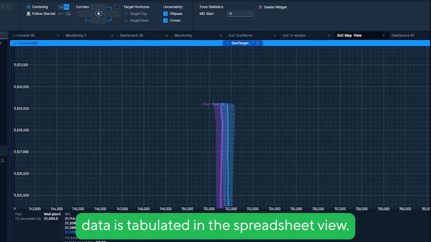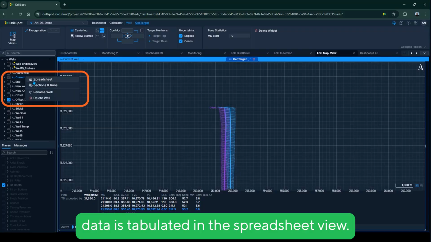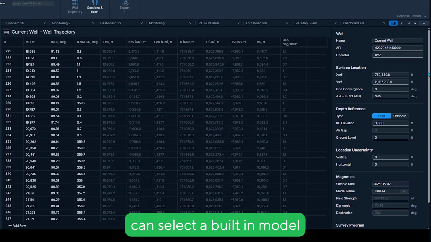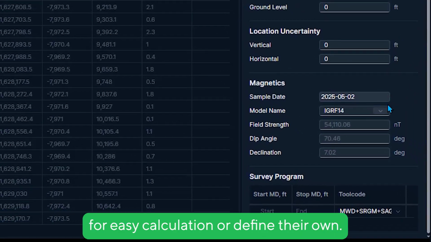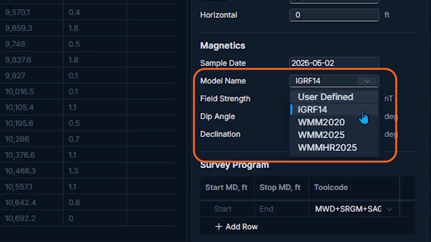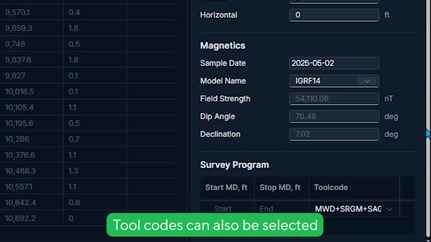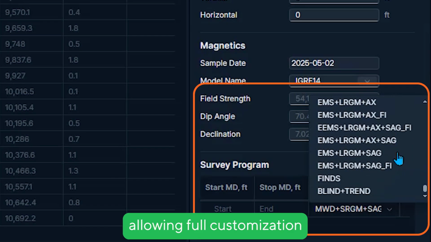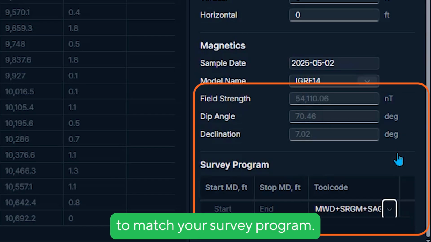All trajectory data is tabulated in the spreadsheet view. On the right, users can select a built-in model for EOU calculation or define their own. Tool codes can also be selected from an extensive drop-down, allowing full customization to match your survey program.